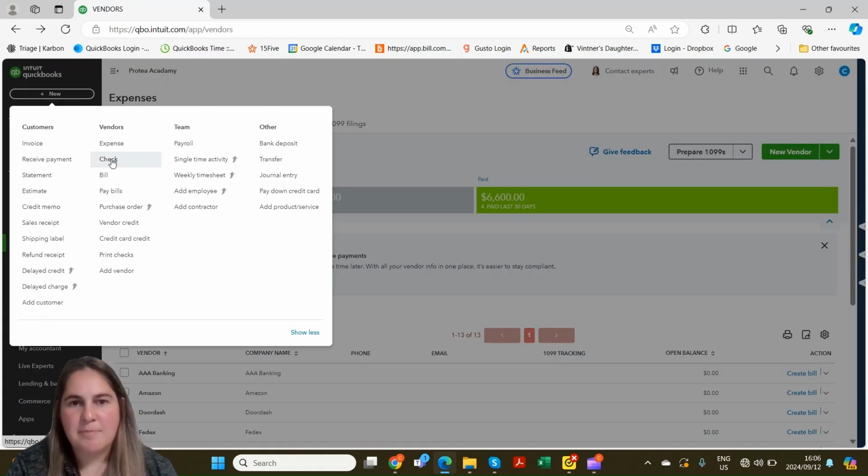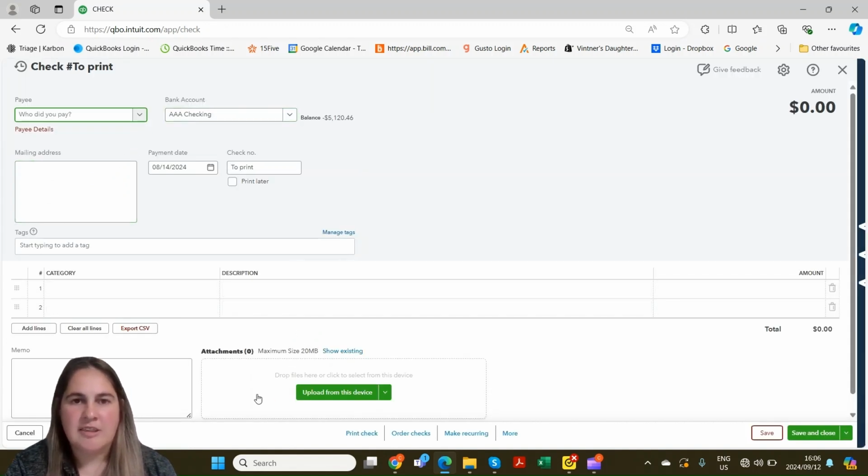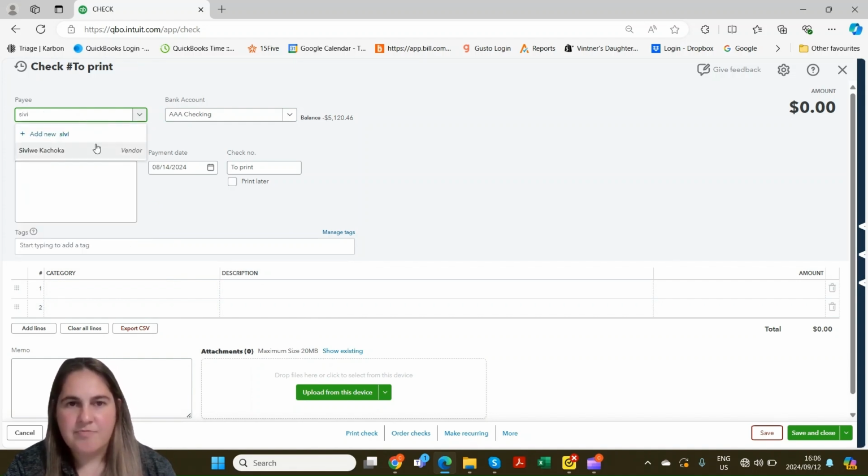From here, you can click the plus new button, and you can also create a check or a bill payment from the plus new button. Let's take a look at the check. A blank check will come up. Firstly, you need to process the payee's name.